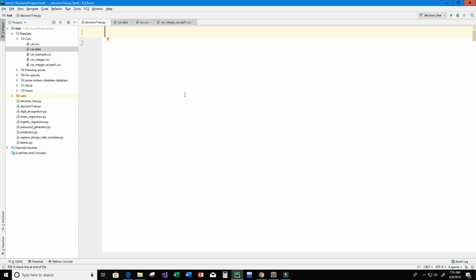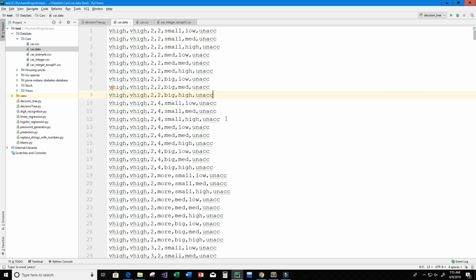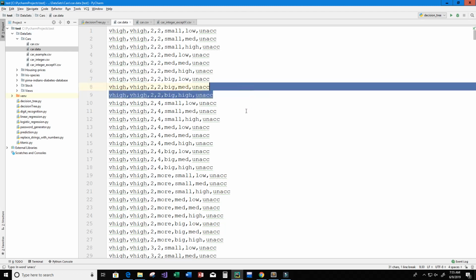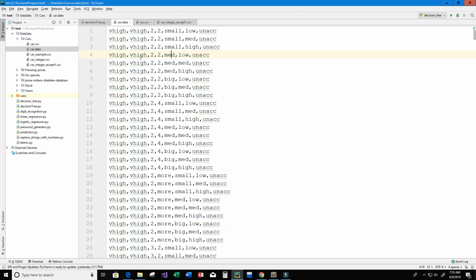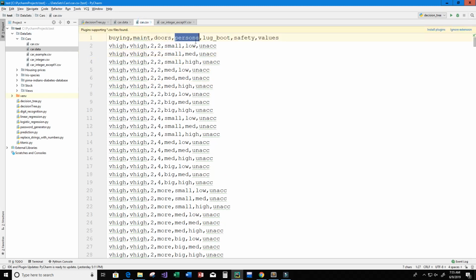So what I did was download a data set called car.data, and I'm just going to open it here. And I got car.data from a website called archive.ics.uci.edu, and we can see the data here. So what I did was I transformed it to car.csv, a CSV file, so we could see the columns of the CSV file.